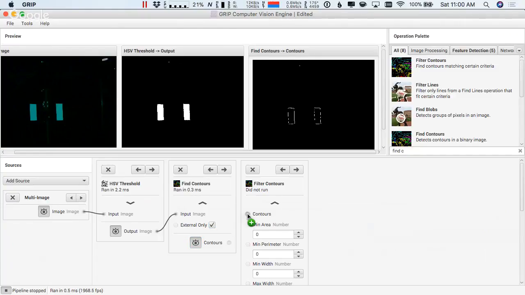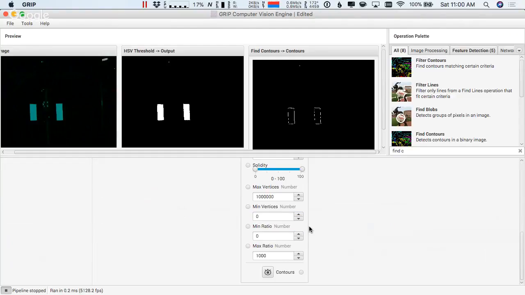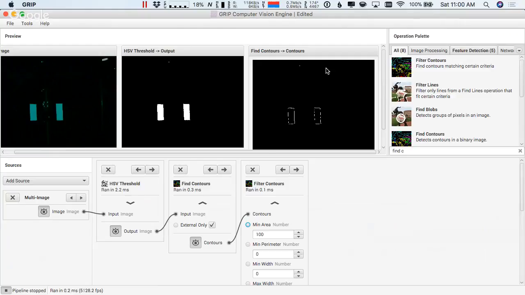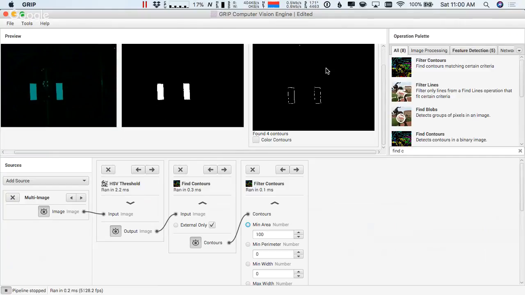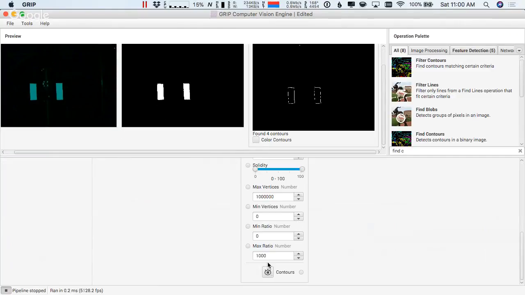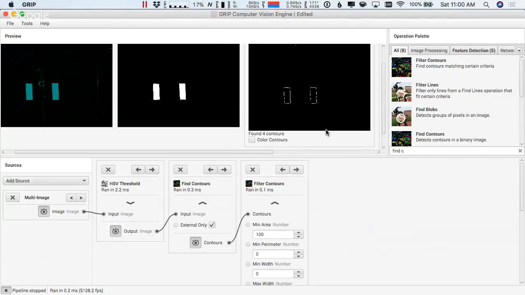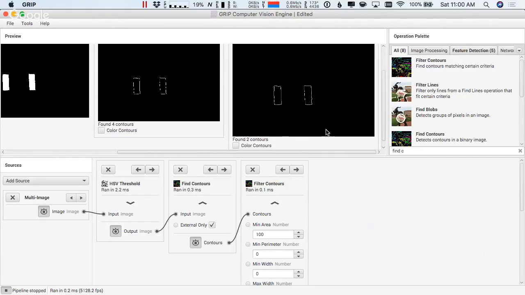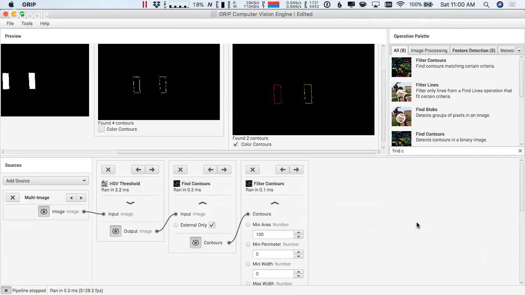Now they're not quite continuous. If you scroll down, you can see the number of contours. It found 4 contours, and there's really 2 things there. There are tricks you can do to connect those lines together that aren't connected, so you really only get 2 images and 2 contours. So now it's finding the 2 contours.